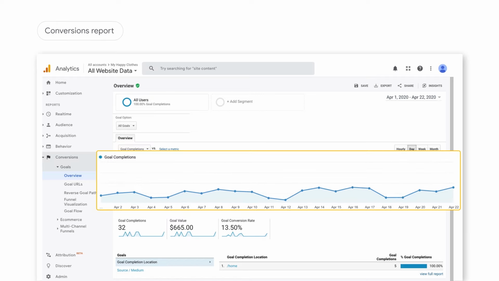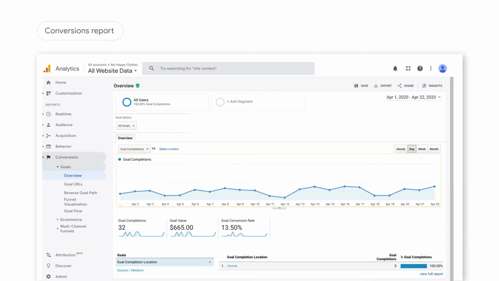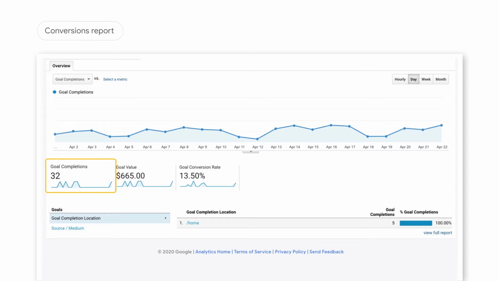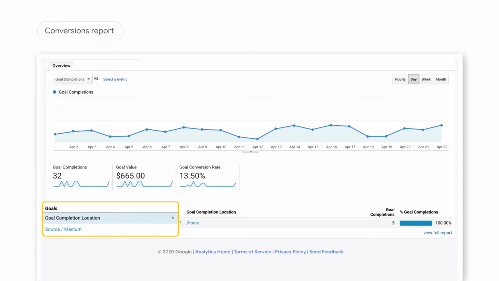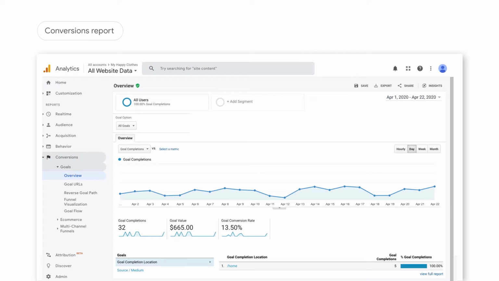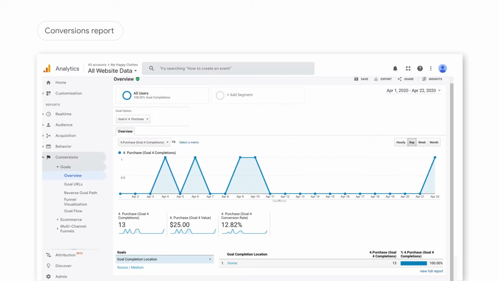Remember, this report shows data from multiple sources, not just goal completions that came from Google Ads. This report includes your goal completions, rate, location, and of course, the source or medium. Initially, Analytics shows you all your goals. But if you want to deep dive into your most important goal, simply click All Goals and select your most important goal. Here you will be able to see the performance of that goal.